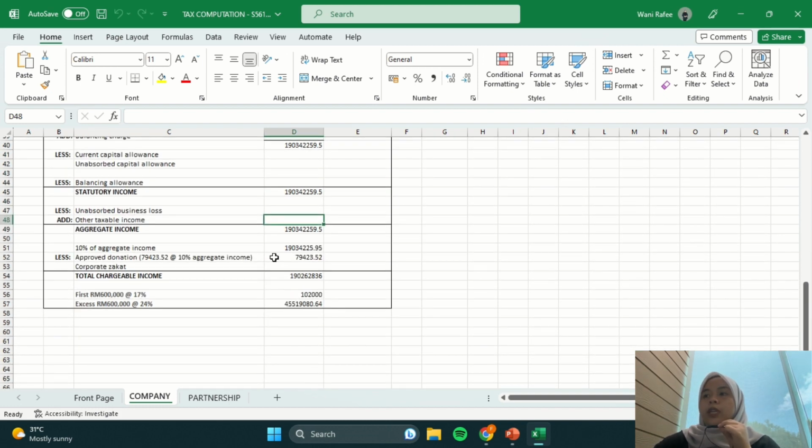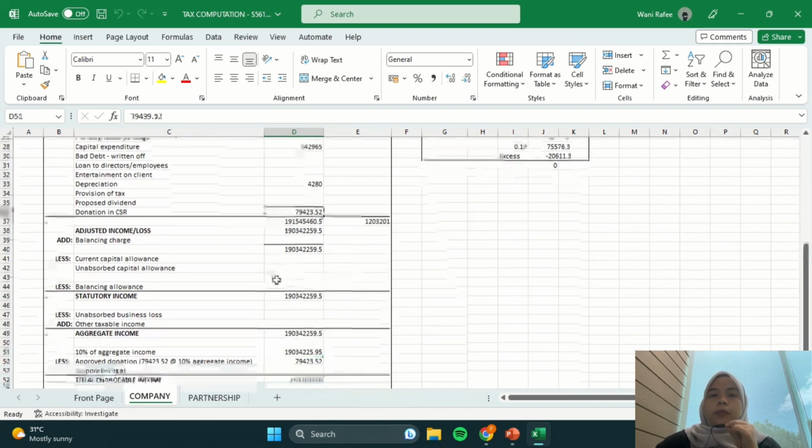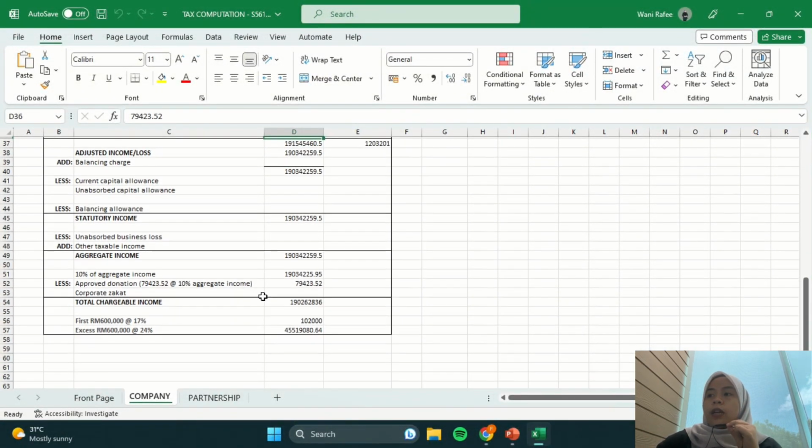For approved donation, we need to choose the lower figure between 10% of the aggregate income or the approved donation itself, which can be obtained from here. So the figure of approved donation will appear automatically when the system detects the lowest figure between 10% of aggregate income or the approved donation.